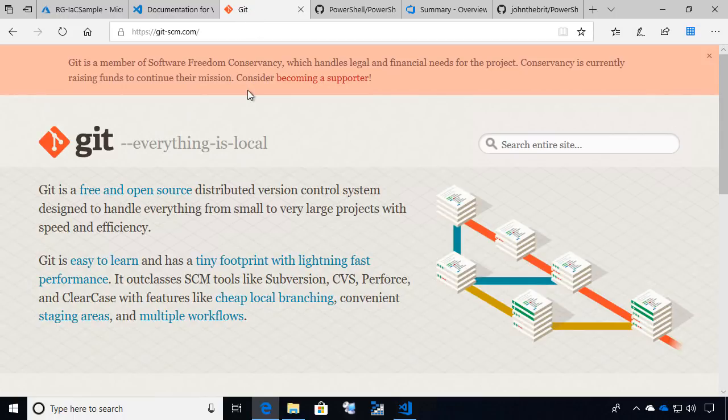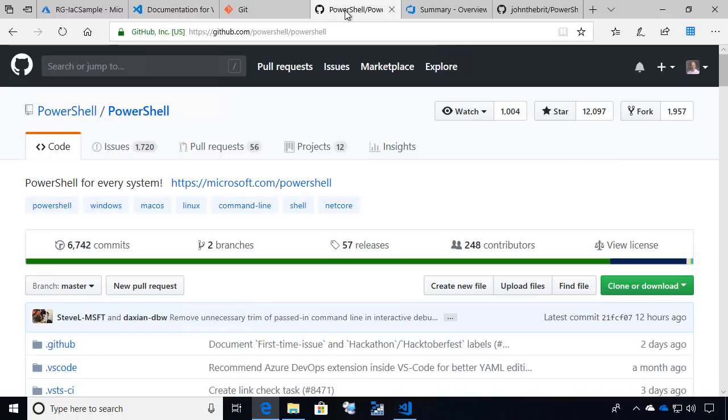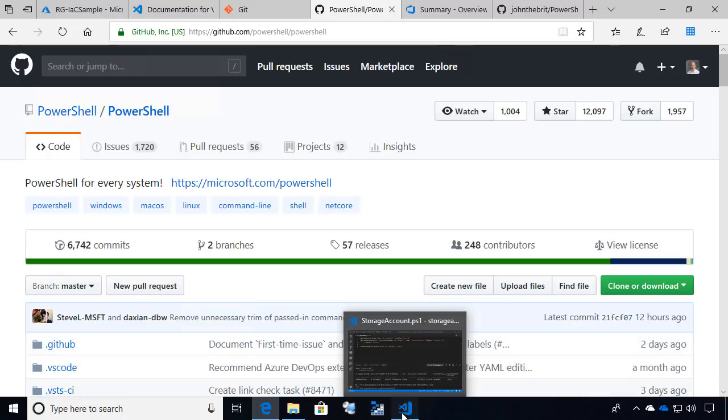I have to go and download Git and install it on my box. I want to go and download Visual Studio Code and install that on my box. And optionally, just for fun, I might want to use PowerShell Core, but I'm not going to cover that or really use it in this discussion. I'm going to focus more on templates. So I've installed all those things.